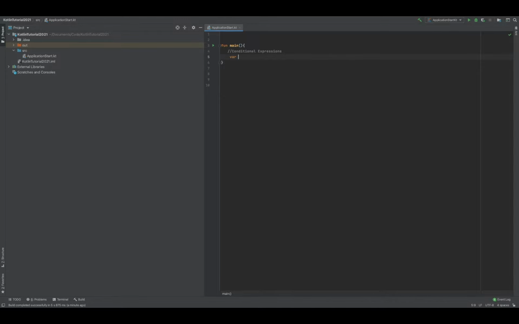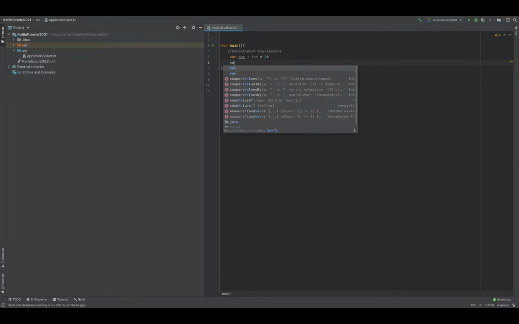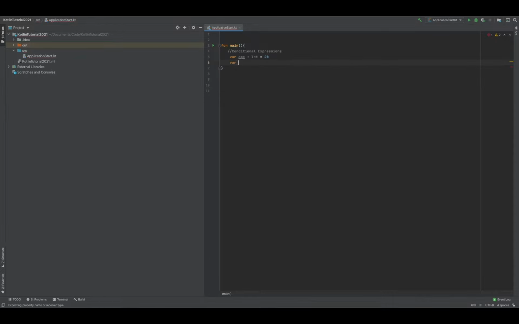So first, let's create a variable called age, and we're going to make that a var because the person's age can change. We're going to make that an Int, and we're going to make that equal to 20 because I want to see what will happen if the person is not of age. Then we're going to use var isOfDrinkingAge, and we're going to make it a Boolean because it's either going to be true or false. And then we're going to see this expression in action.